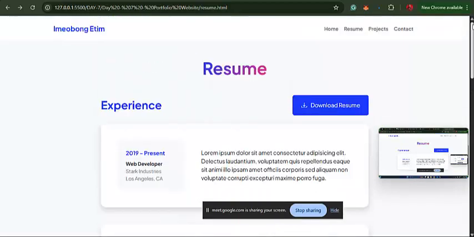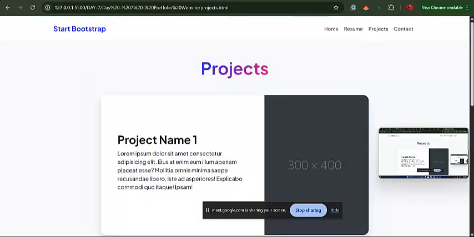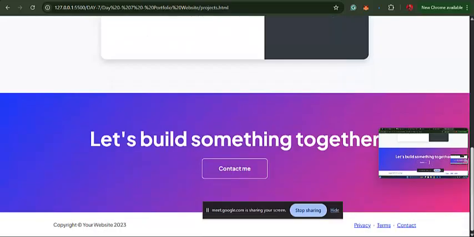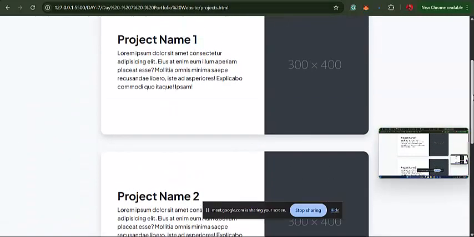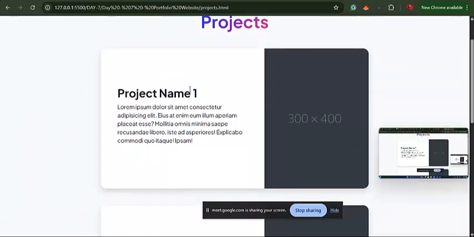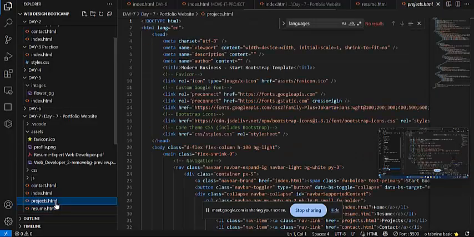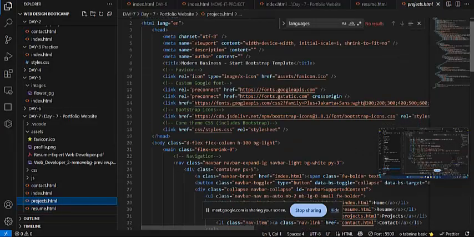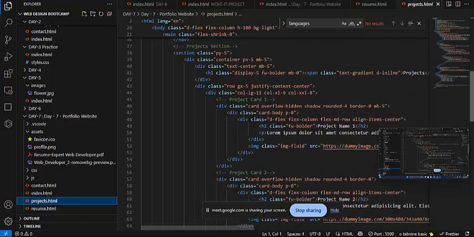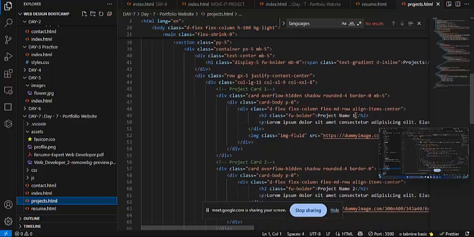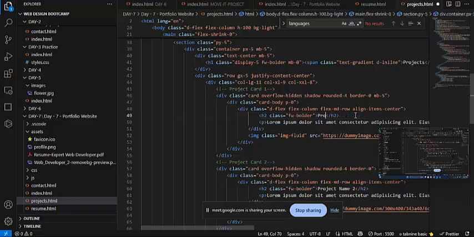So the next thing you want to do after working on this page, you want to go to your projects folder. Then you want to look for some projects that you've done in the past. You come here. Let's say in this project, let's go into the project.html file. So let's say I built a website called Move It Logistics. So I'm going to come here where it has project name 1, and I'll say Move It Logistics.